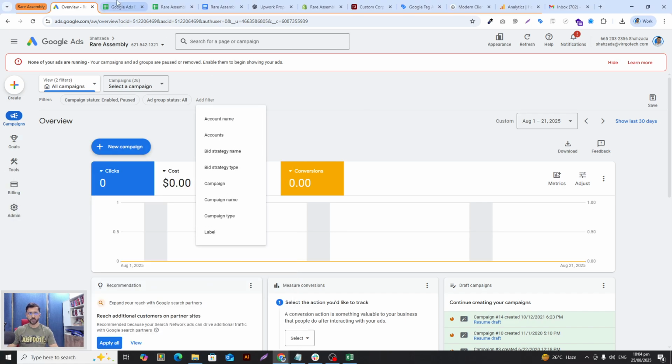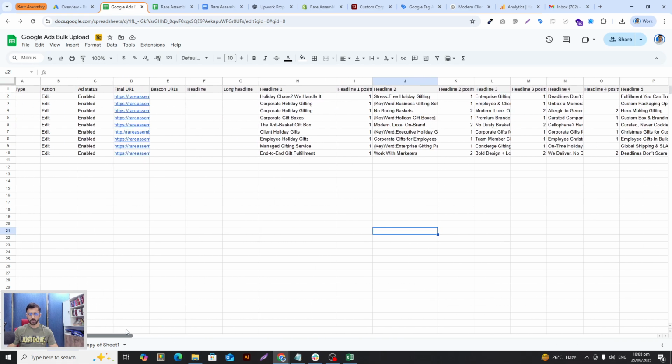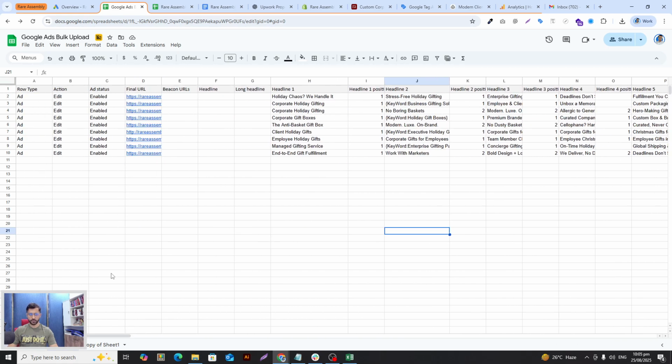But sometimes you just want to, let's say, download a bunch of ads from your existing campaigns, modify the ads, and upload them directly to your Google Ads account through the Google Ads interface. So in those scenarios, this process is going to really come in handy. It is going to save you a lot of time.